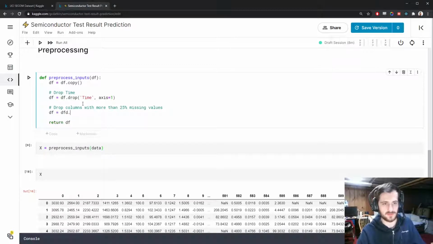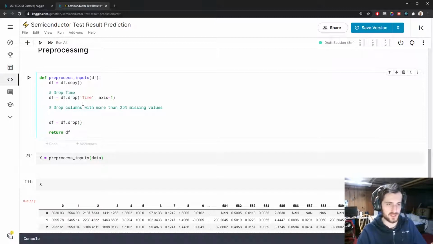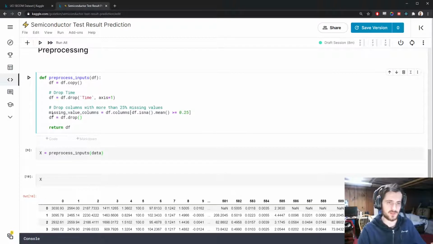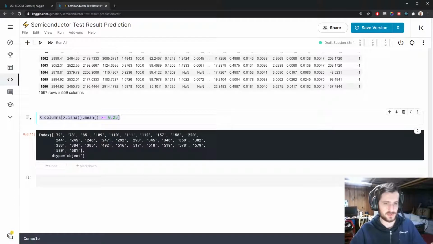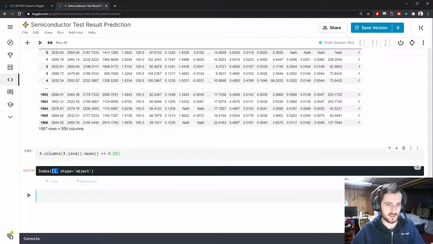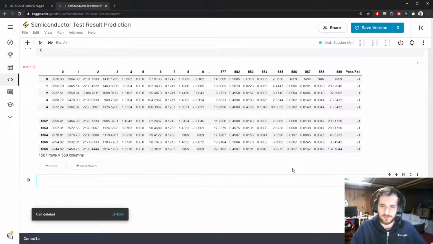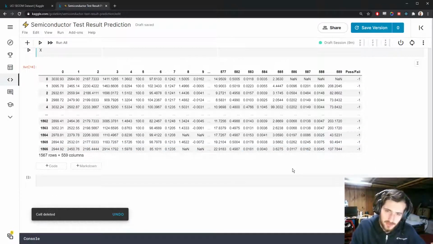So df equals df.drop. We actually want to specify them up on this line. Paste that in. Instead of x, I'm just going to change it to df, and we're going to call these missing value columns. Then we can say df.drop missing value columns from axis 1. Alright, we're now down to 559 columns, but you should see there should be no more remaining columns with more than 25% missing values.